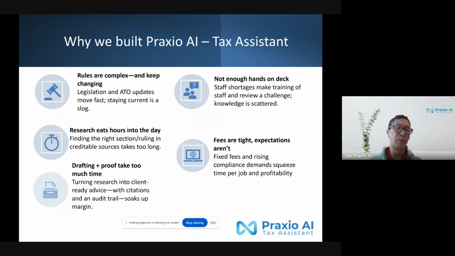The second one people tell us is that doing research takes a lot of time. When they get a client's scenario, the client's questions might be getting more and more complex. It takes a lot of time to research, and also to make sure that they find credible sources, because on the internet, a lot of people use Google and other mediums, but sometimes they're not sure where the information comes from.